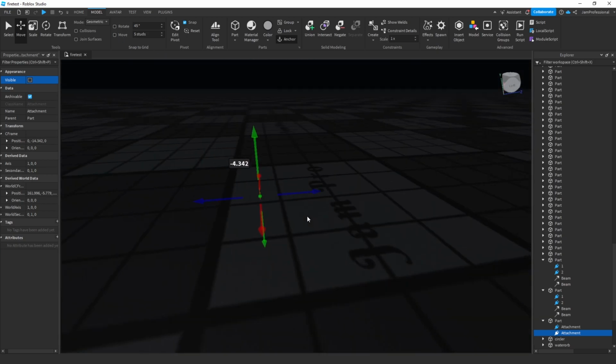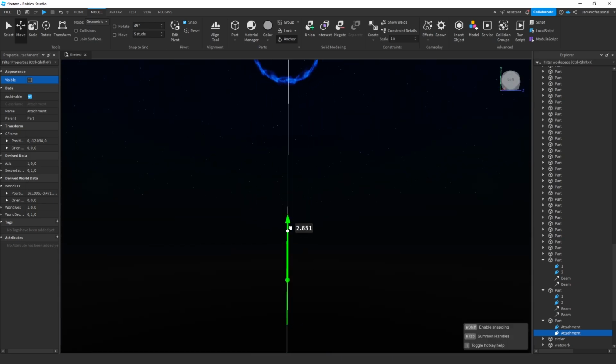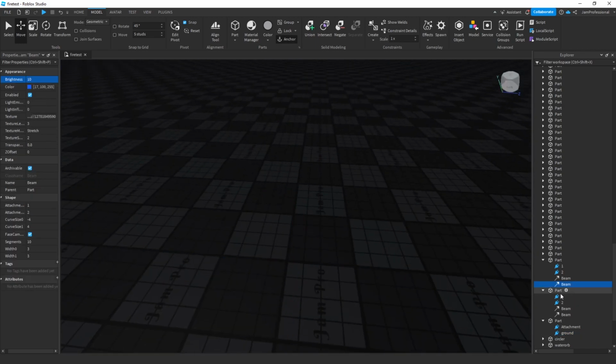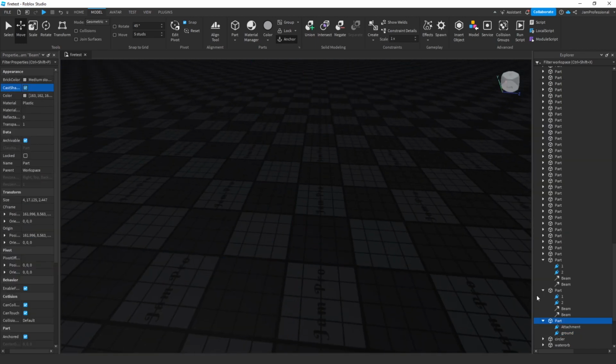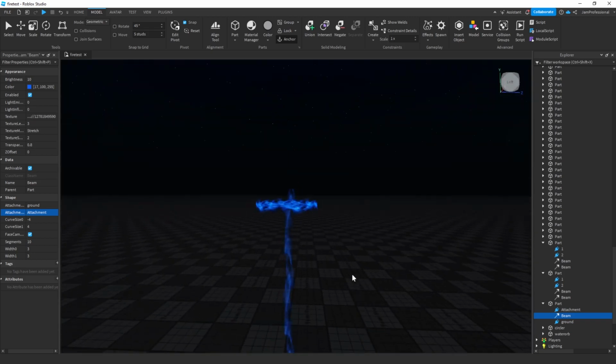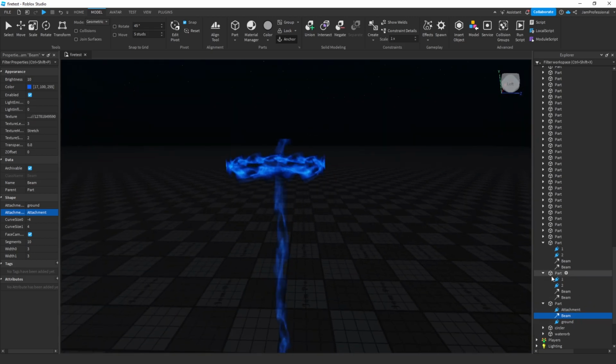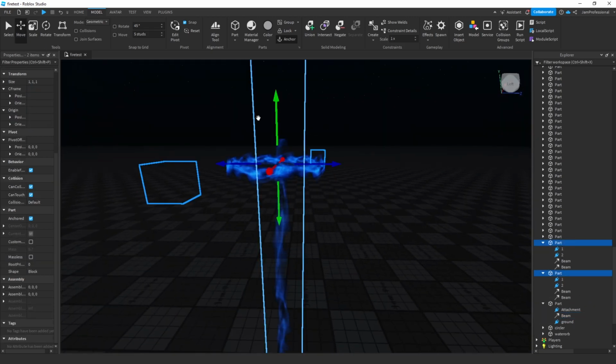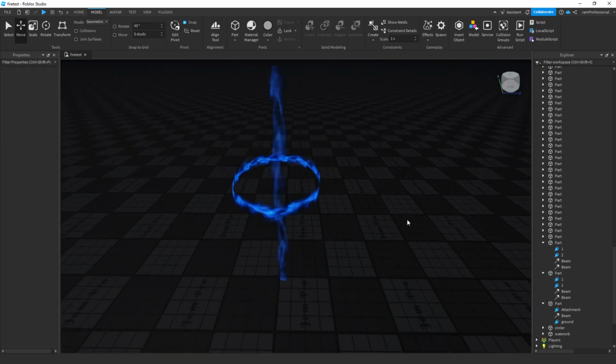I'm going to call this one ground. Then I'm just going to copy this beam and paste it into here. Attachment 1 is ground, attachment 2 is up here. So now we have this. I'm going to move this down. Perfect.